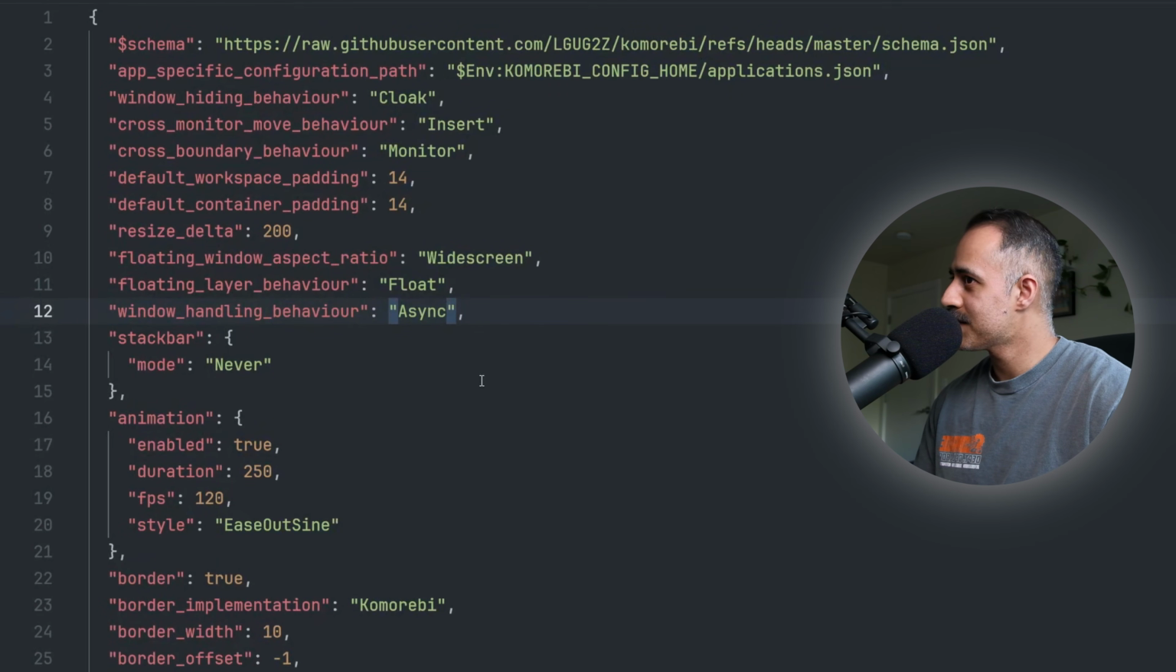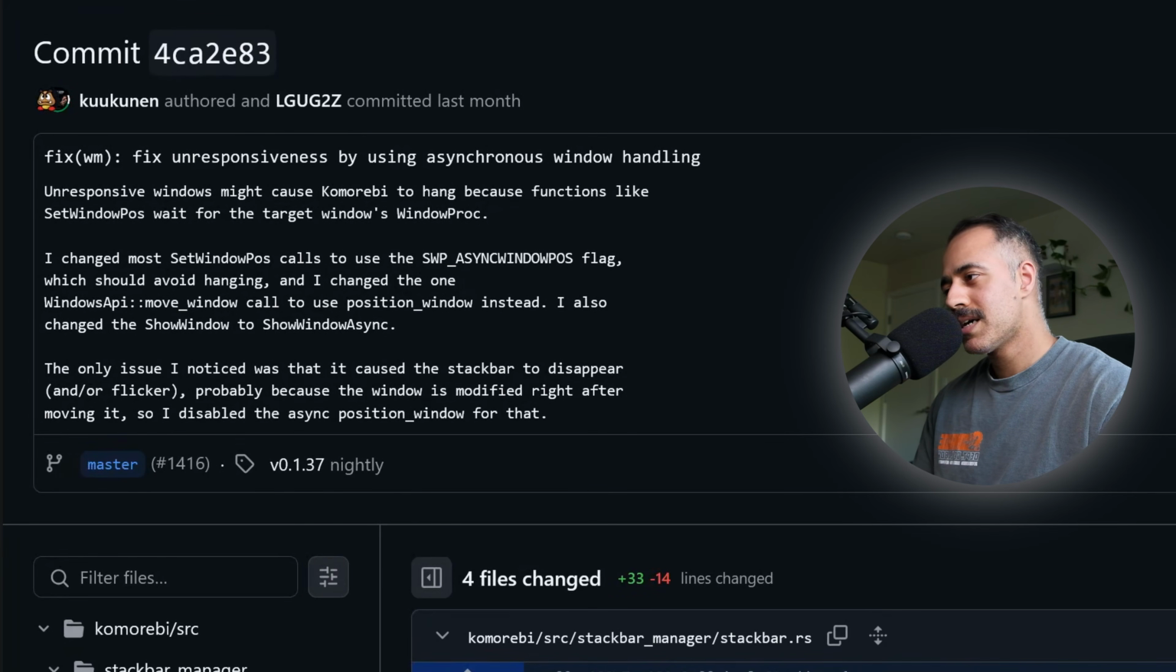I have been running this in async mode pretty much since it got merged a couple of weeks ago. I'm very happy with it. I encourage you to try it out. I have not noticed anything but good things. So if you are somebody who uses big heavy applications that can hang from time to time, and you've noticed this kind of behavior that Kukunen noticed, let me know. Has this improved the handling for you? And if it has, please do make sure to say thank you to Kukunen when you see them on the Discord.